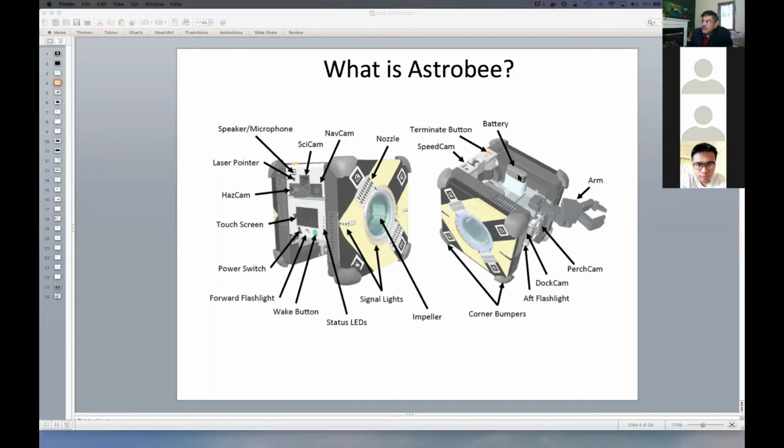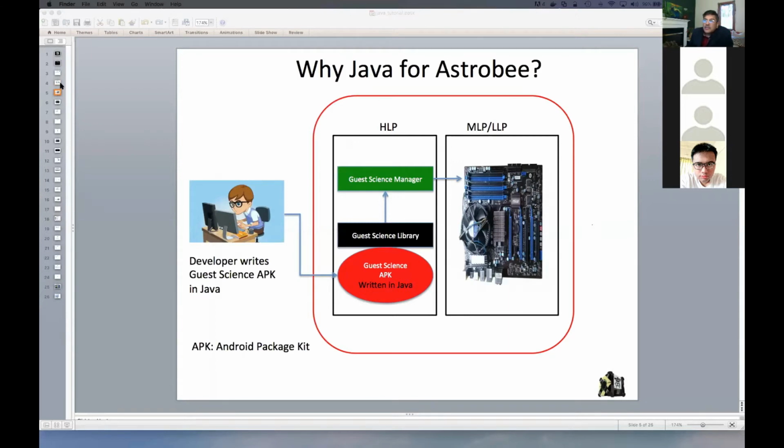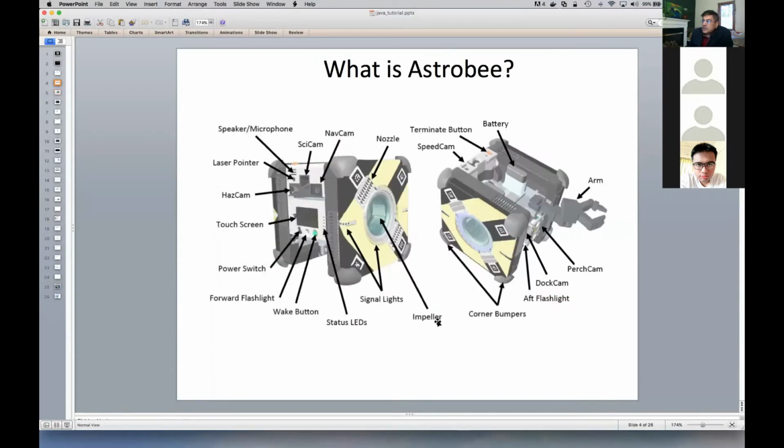Spheres, the previous robot, also had a battery, but it used to move using thrust. This impeller creates thrust. The previous robot used carbon dioxide to create the thrust, but here we use air to create the thrust, high force air. So anyway, that's a high level of Astrobee, but inside there are so many things. We will go through that later.